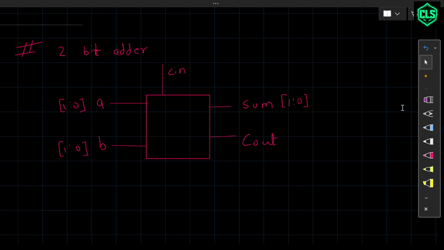So welcome to my YouTube channel, and in this video we will create a 2-bit adder, and then with the 2-bit adder we will create a 4-bit adder. All the circuit is explained in this video. I will write all the code and also simulate it at the end of the video. Okay, let's start. First is our 2-bit adder.